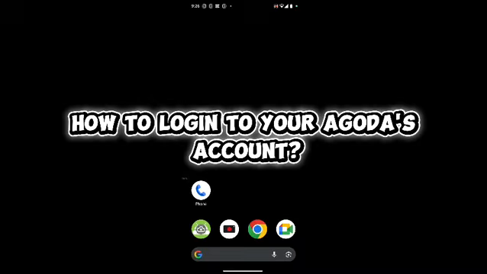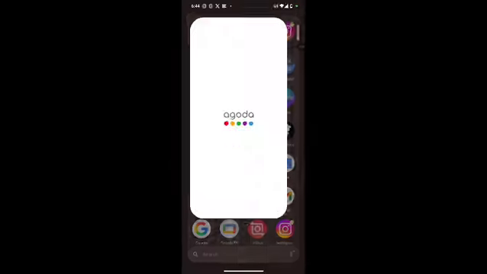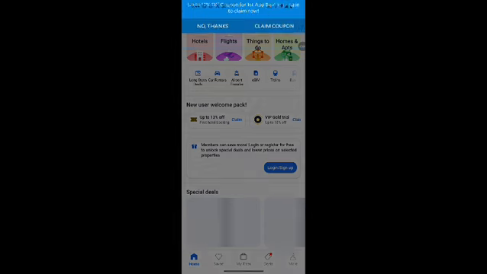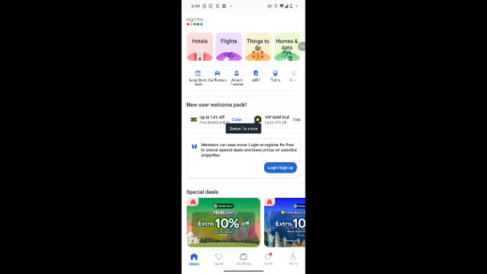Today in this video, I'm going to show you how you can log into your Agoda's account. Keep watching the video till the end. To log into your Agoda's account, firstly go ahead and open your Agoda application on your device. The official page of Agoda application will be displayed on the screen. You can log into your Agoda's account using your Google, Facebook or Apple account as well.